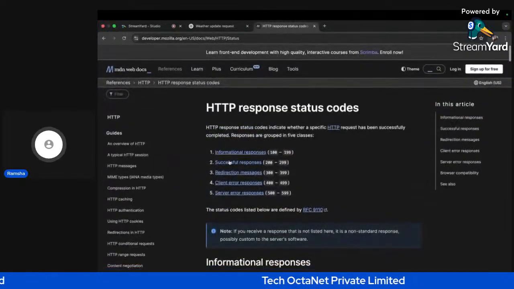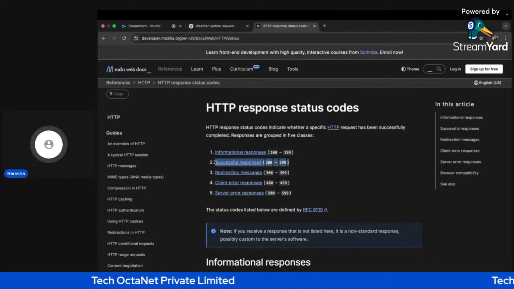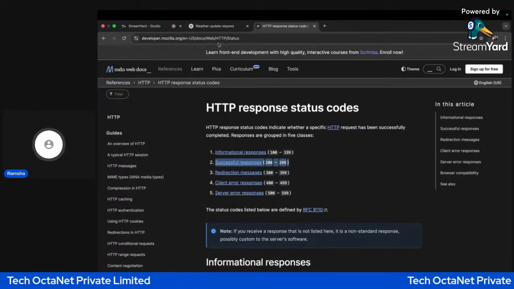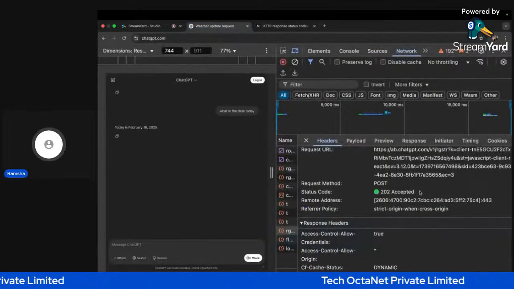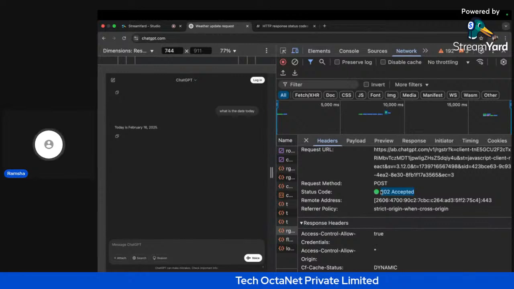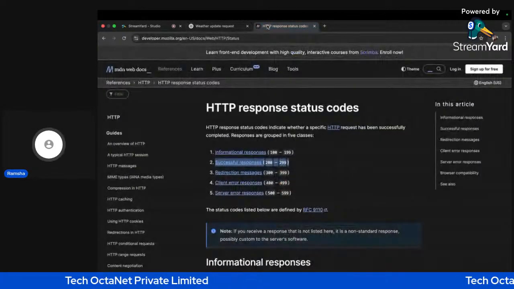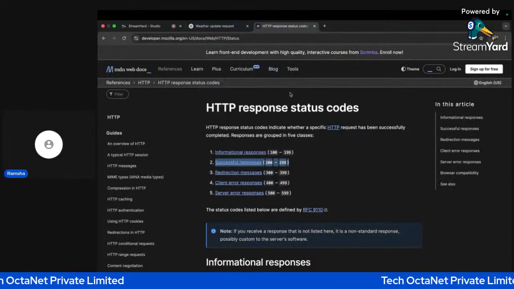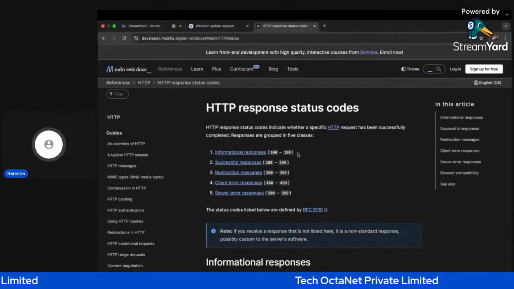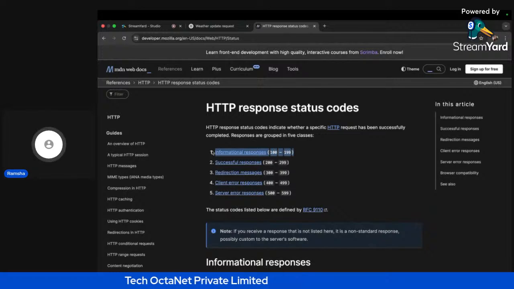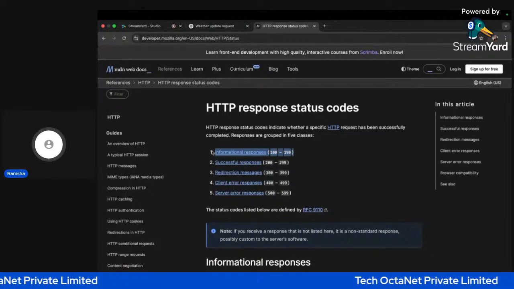All the codes between 200 and 299 represent successful responses. So if you are getting anything between 200 and 299, it means that your status has been successful. You are able to retrieve data from the backend. If you have between 100 and 199, then this means you have informational responses. That is, you are getting some information from the backend.